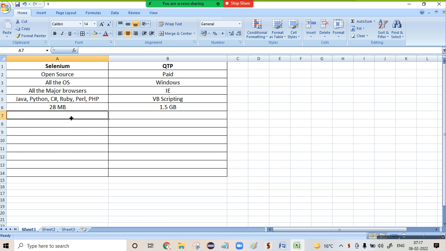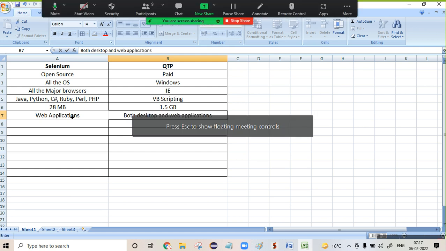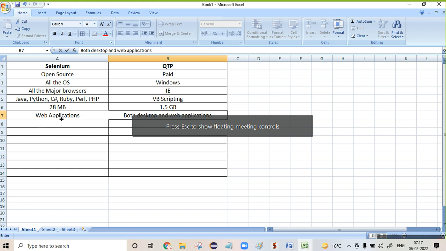But still, there is one drawback with Selenium. What is that drawback? Selenium supports only web applications, whereas QTP supports both desktop and web applications.